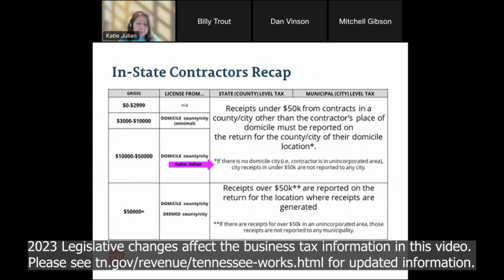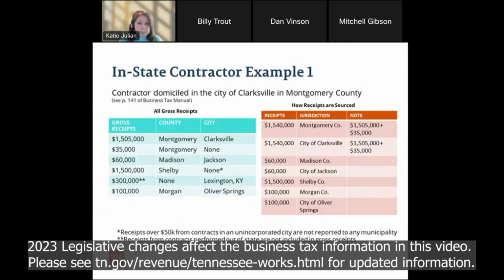If there's no domicile city for the contractor, so they're based in an unincorporated area, city receipts under 50,000 are not reported to any city. So you see an example here where we had a few different scenarios that played in: an out-of-state job, a big job that took place in an unincorporated area of Shelby County.